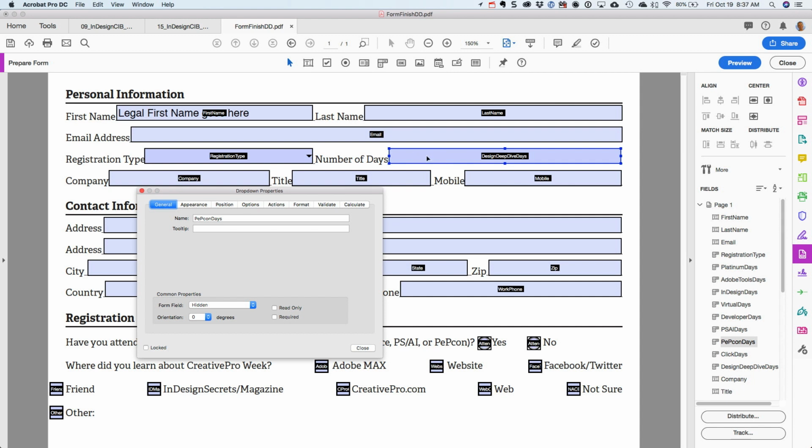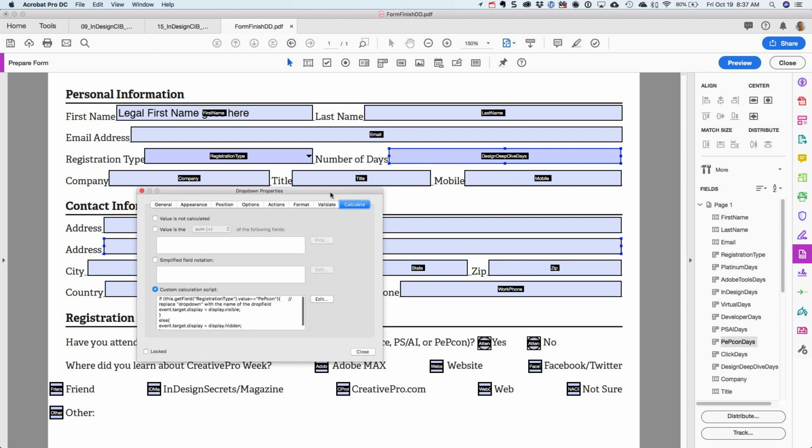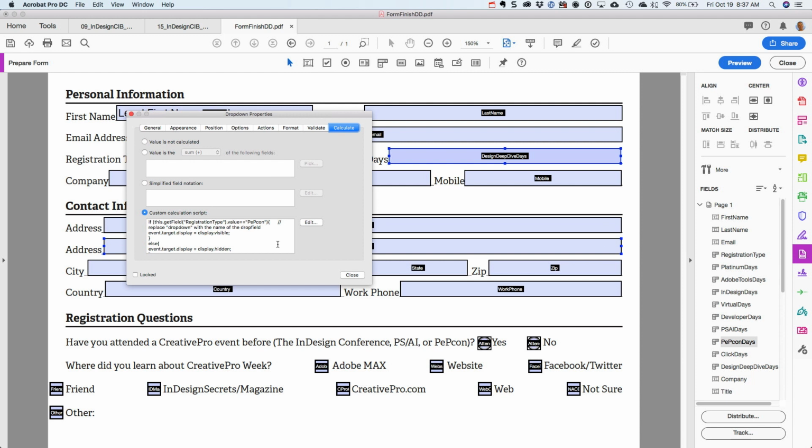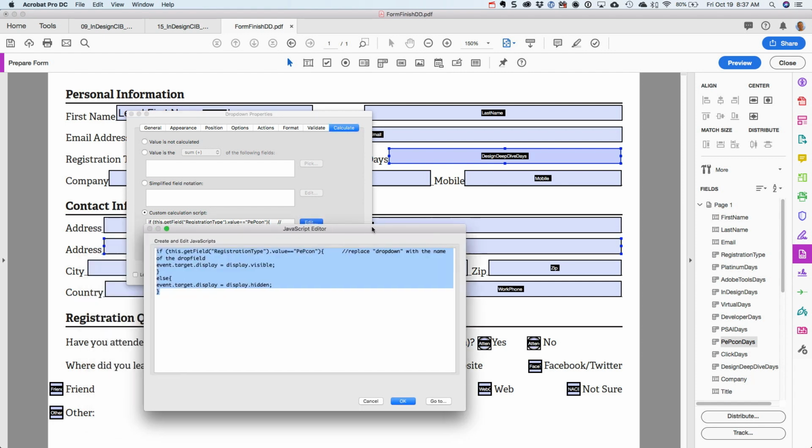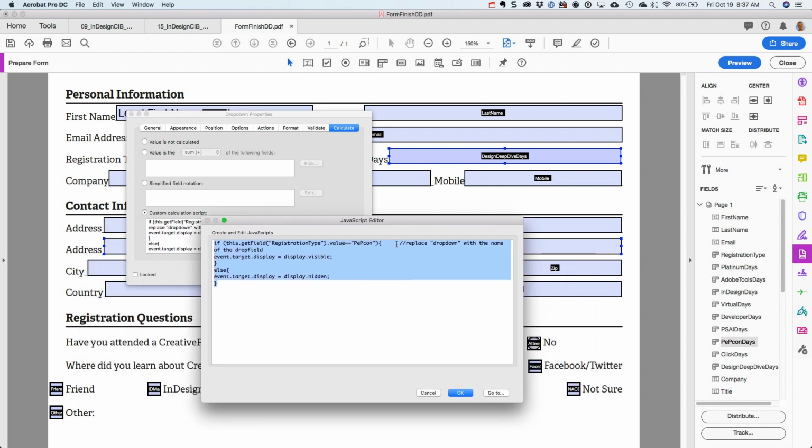And the way that's achieved is for each of these fields on the right that are stacked on top of one another, if you go to the Calculate section of the Properties window, you'll notice that I added a custom calculation script down here. So if I click the Edit button, basically what I've done here, and let me just fix this formatting a little bit, is there's just a little bit of JavaScript, and it's very simple.